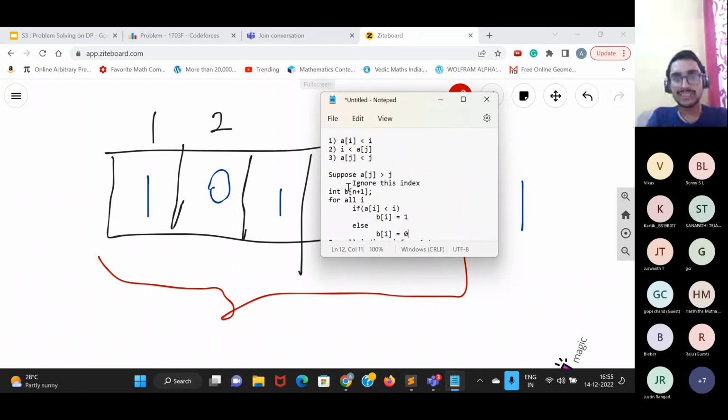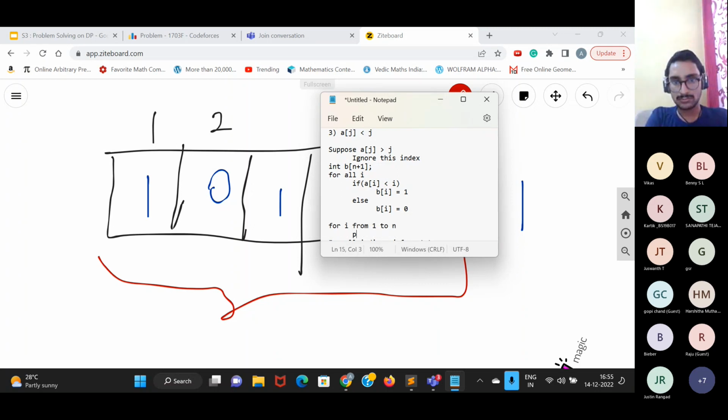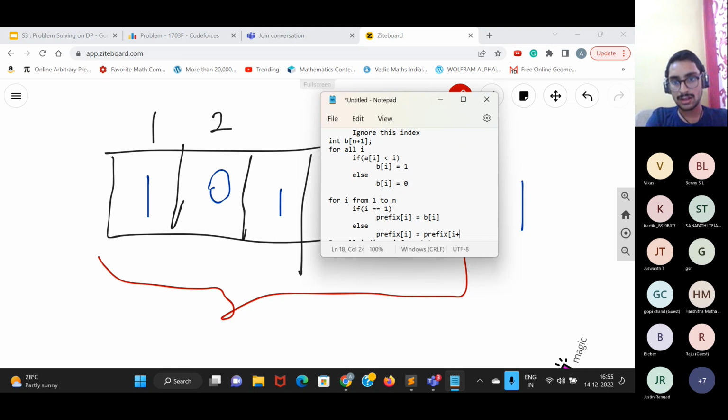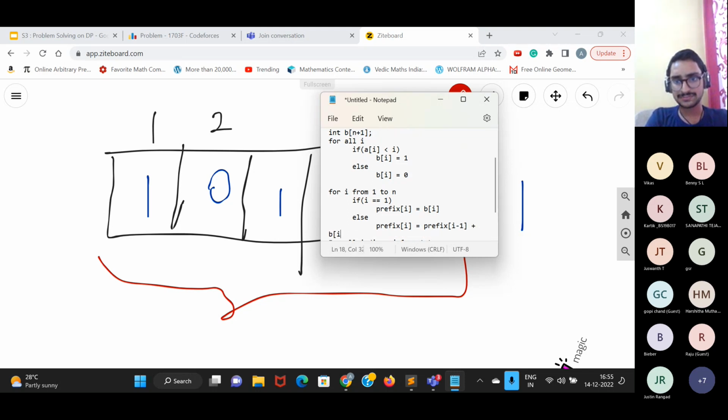Now, how do you calculate this prefix? It's a very standard method. You can run a loop, say for i from 1 to n. You can do, if i is equal to 1, then you can set prefix of i equal to bi, else prefix of i is equal to prefix of i minus 1 plus bi.